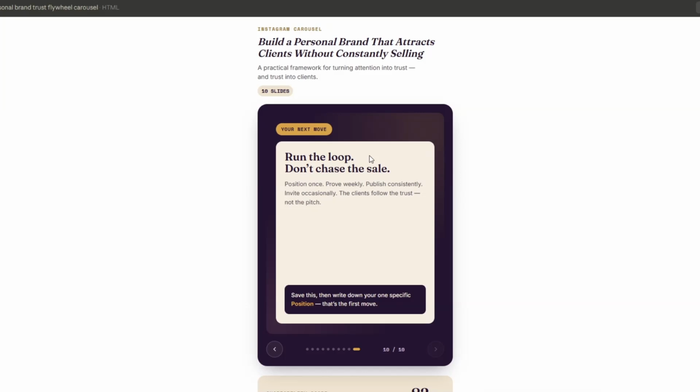Then we're ending with a brilliant call to action. So run the loop, not chase the sale. And here you can see the call to action right here. This is amazing.